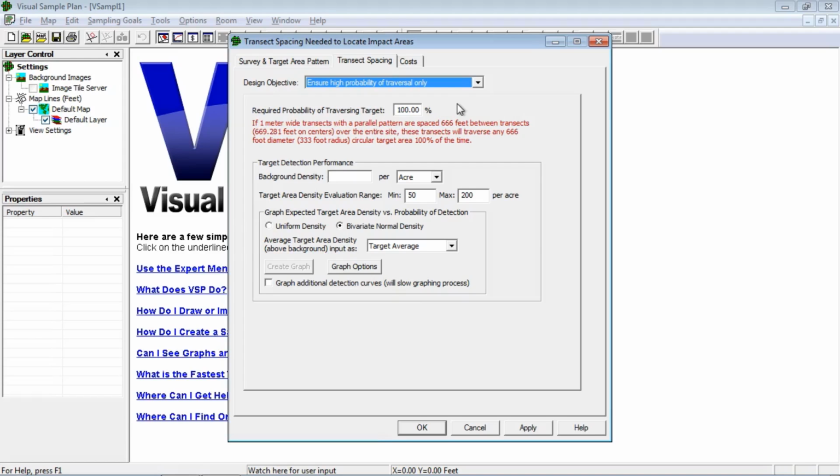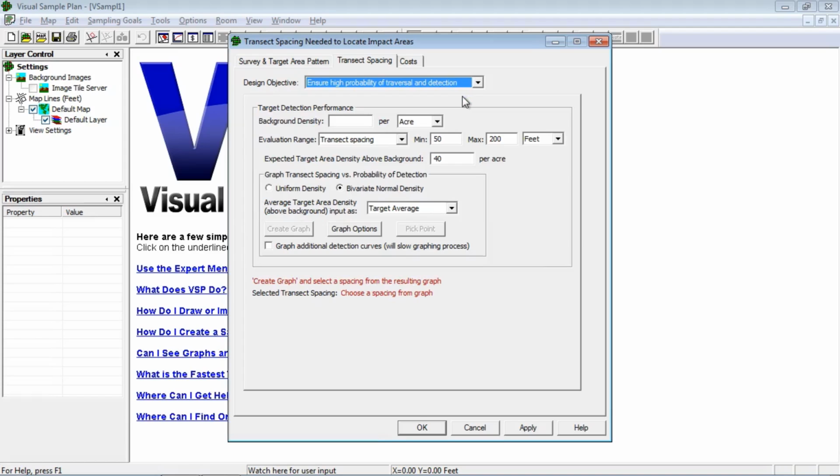Both the manual and the traversal only designs have a target detection performance window shown. That window is for evaluation purposes. The recommended design objective of Ensure High Probability of Traversal and Detection has quite a few more inputs and items to understand for a proper application of data quality objectives. As it is a little more complicated, it is covered in detail in video UI120.